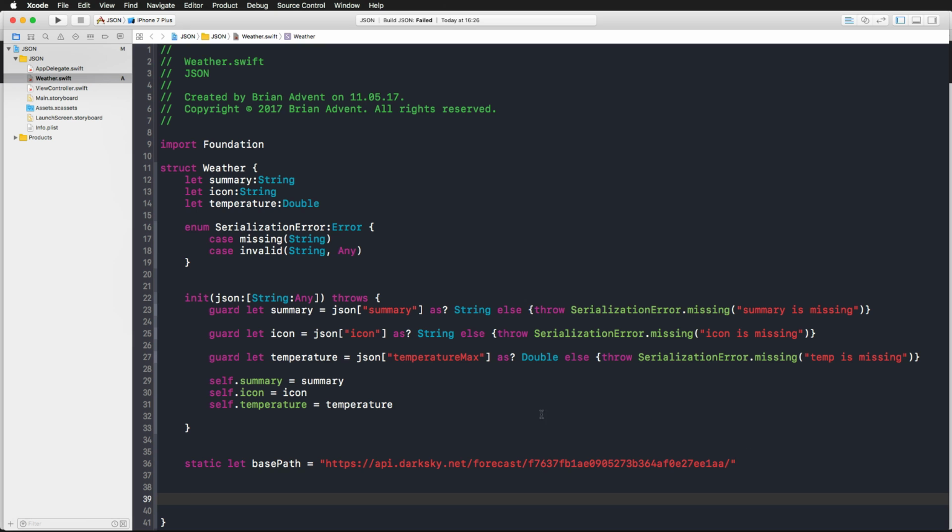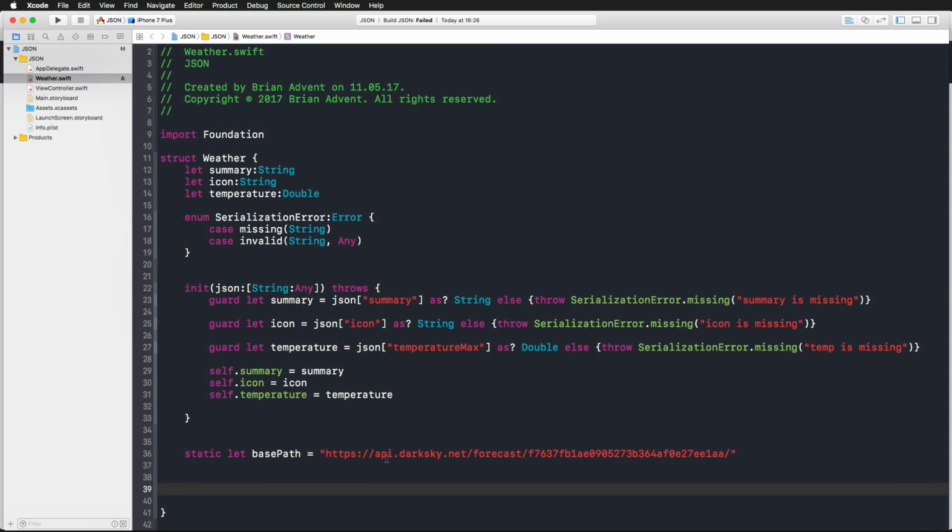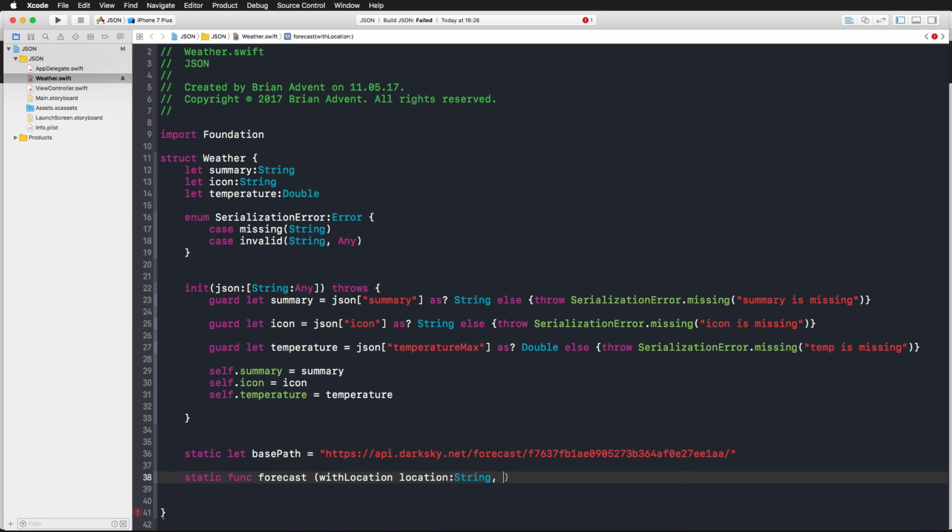And now we also need a function that can get this forecast information, and from where we call this function, we need to get an array of weather objects. So let's also define this function as static so that we do not need to create an object of our weather type to access this function, and I'm going to call it forecast with a location. And for simplicity's sake, I'm just using a string here, and if we were to use real locations, we might be using a CLLocation object here.